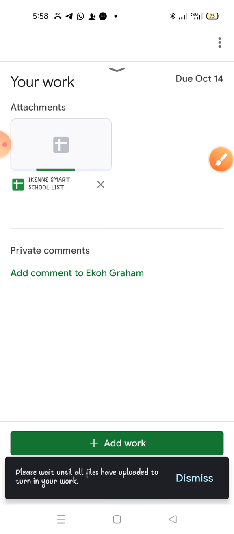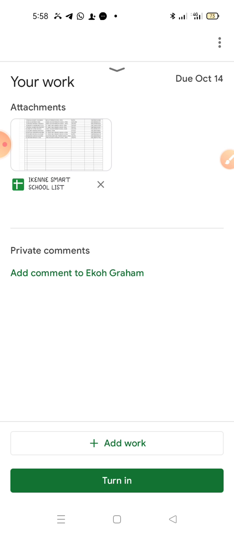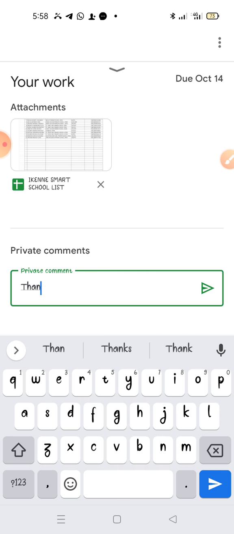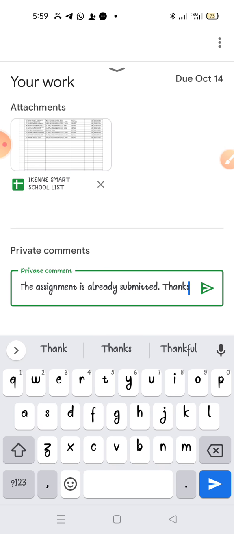So automatically, it has loaded. So it's expecting me to turn it in or add another work, or delete. And after turning it in, I can easily comment, just add a little comment. Thanks for the assignment. Okay, let's say the assignment is already submitted. Thank you. Simple. And you now send.